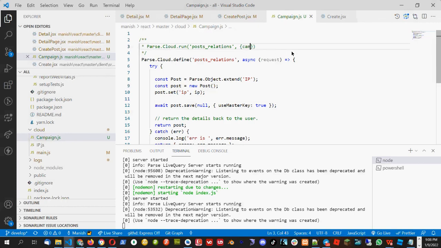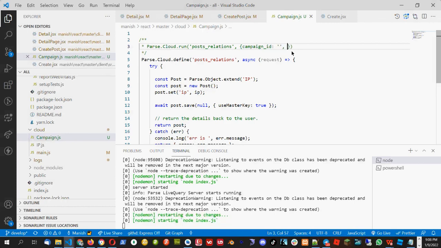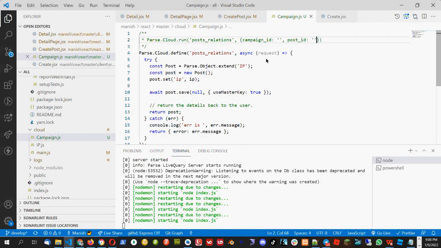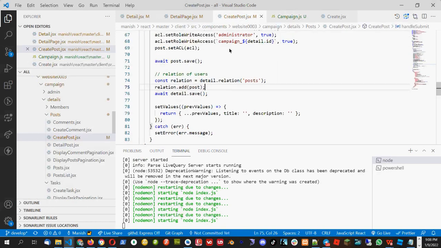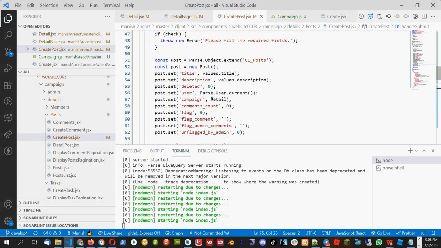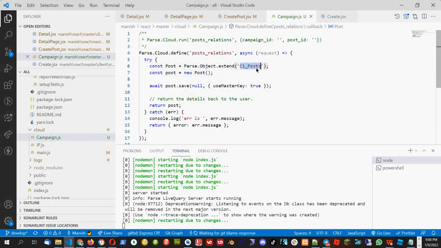So here I will say campaign ID, which I need. It will be anything, whatever the user passes, and the user will also pass the post ID. I am expecting campaign ID and post ID, then I will be able to create the relation. So let's create these two lines, which we already have for the IP. Let's create them for this post.